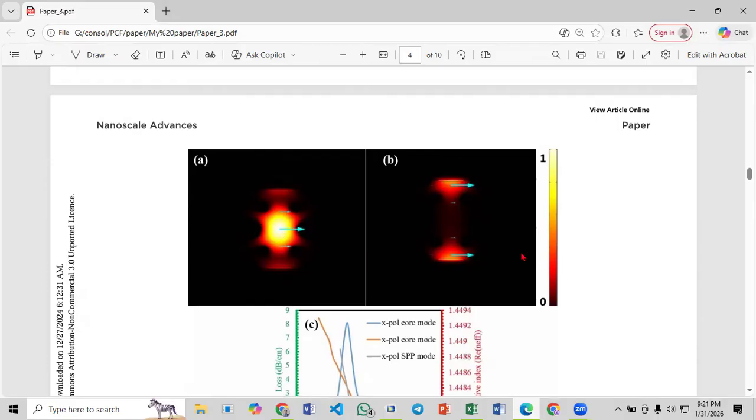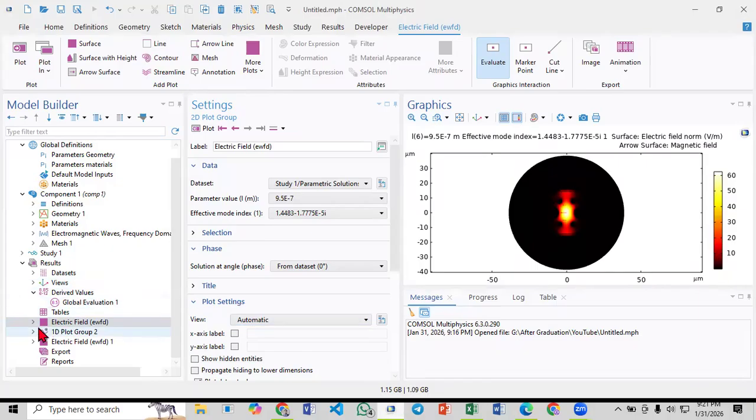and the color of the arrow is kind of white, maybe. So how can you change the color of the arrow, or the color of the light, which is actually the electric field? I can show you how we can do that.